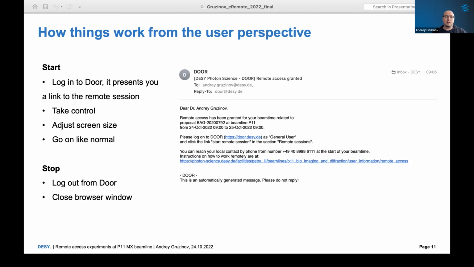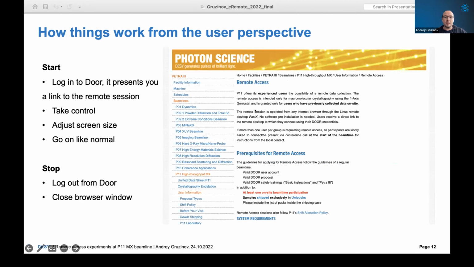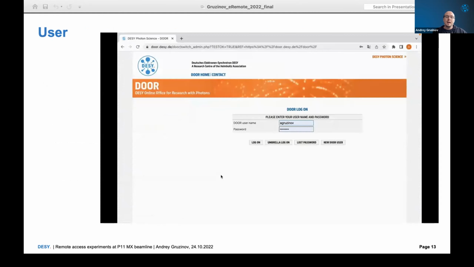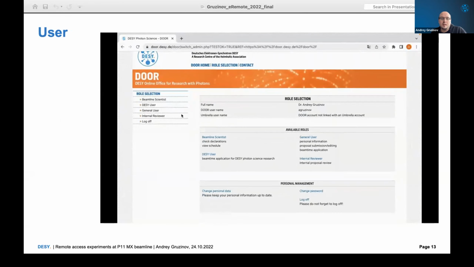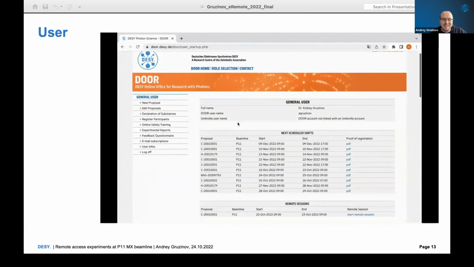There is a very nice explanation on our webpage for those who want to refresh their knowledge; they can go through and see what they need to do for remote access to P11. And here is a small demonstration. So now I'm logged in as myself to the DOOR with credentials. I select myself as a general user. For me, the other roles are available, but we are not interested in them yet.